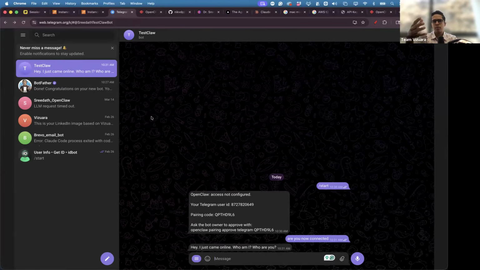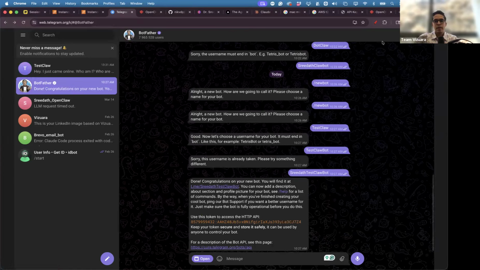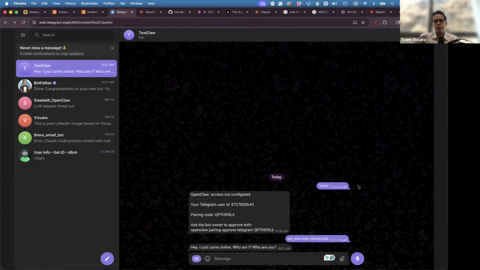You don't have to have Telegram on your computer. You can have it on your mobile phone also. There also you search for Bot Father. And inside Bot Father, type /newbot. Then it will ask you for a bot name. There you have to type something which ends with bot. So here I typed Sreedath test bot or something. So I just typed this name.